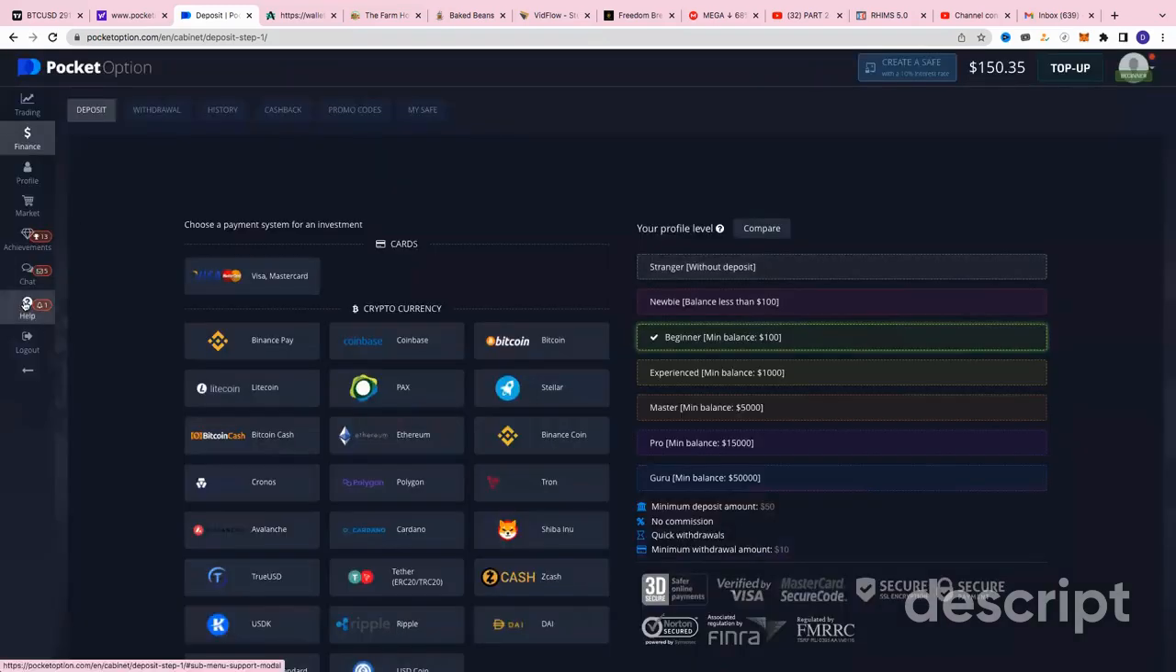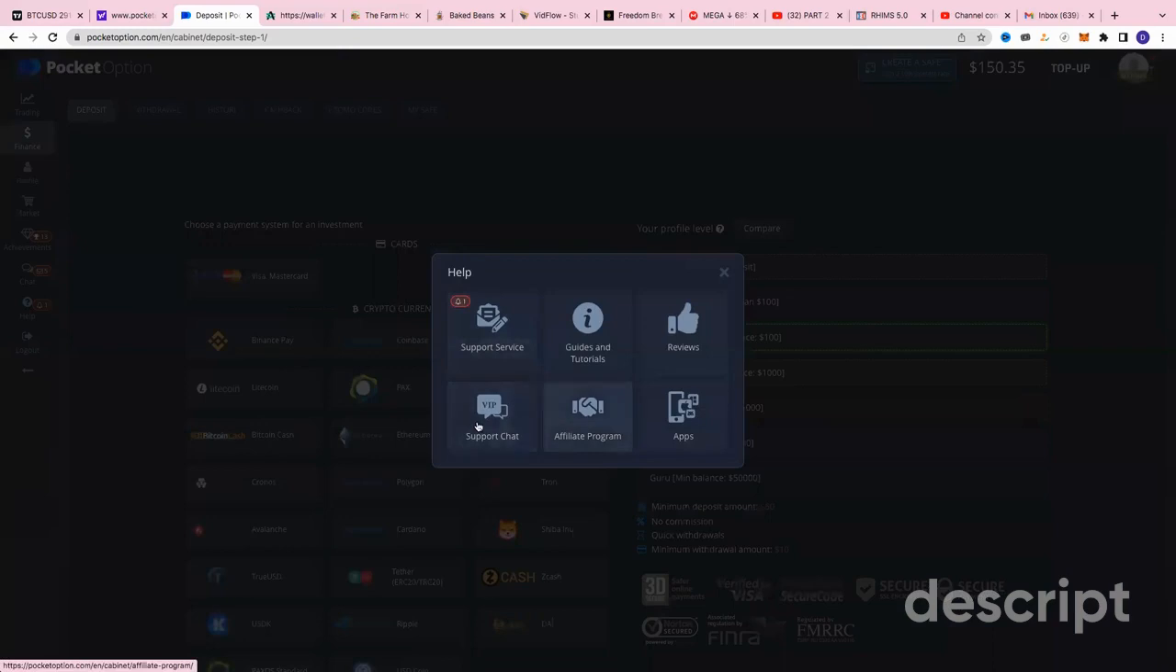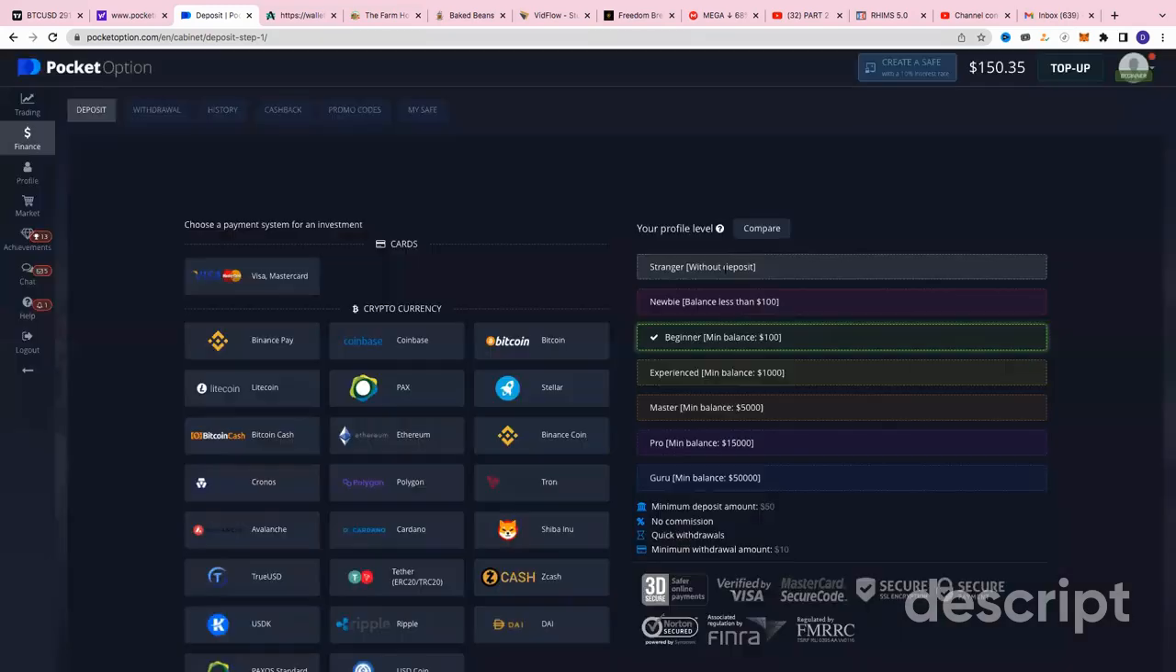The support chat, I think, is available only for VIP. But what you can use if you're new to it is the support service. The support service is quite quick as well. So you don't need to worry if they don't reply on time, because in less than 10 minutes, you always get a reply back. So that is it for this space.